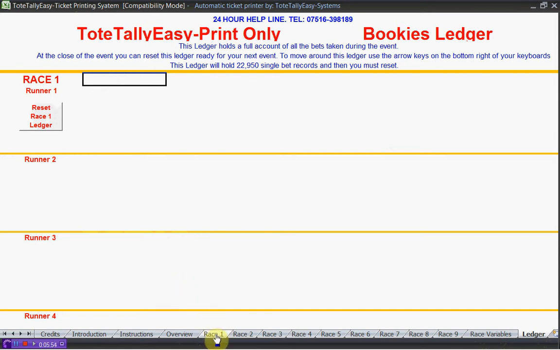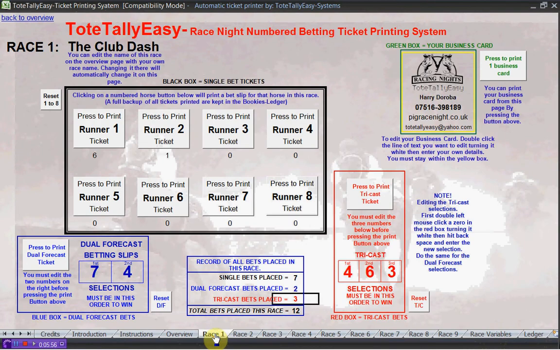So going back to race 1 now, to reset here you'll see this reset to 0 and this reset, and if any of the other tickets have been printed and sold, they would also reset. Just pressing here resets everything back to 0 in the black box. Pressing here sets everything back here. Pressing here will set everything back to 0 here and here.